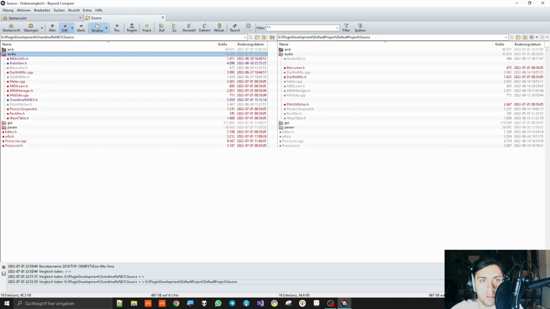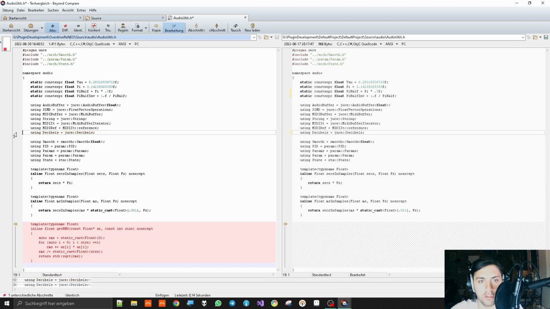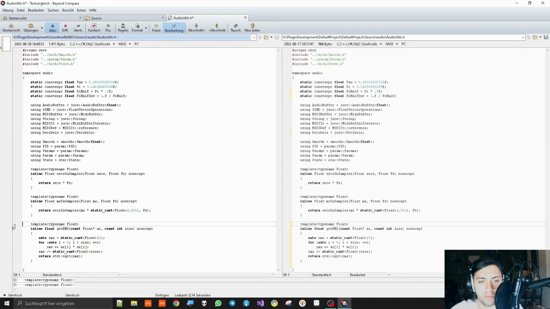Now going on to the audio one. So what happened here? I added some more constants like half pi and inverse of half pi. Makes sense to have them, so I add them. I added a new typedef of decibels, Juice decibels, because I used decibels the first time in my default project here. And I added a new function for getting the RMS values from a buffer of a certain size. That is also a useful free function to have.